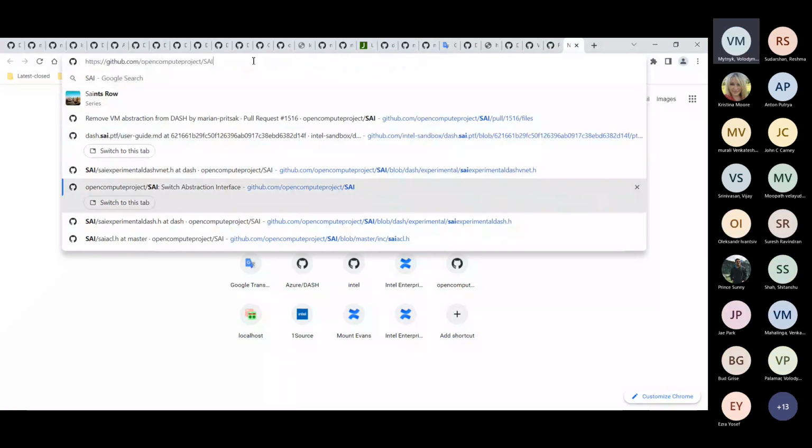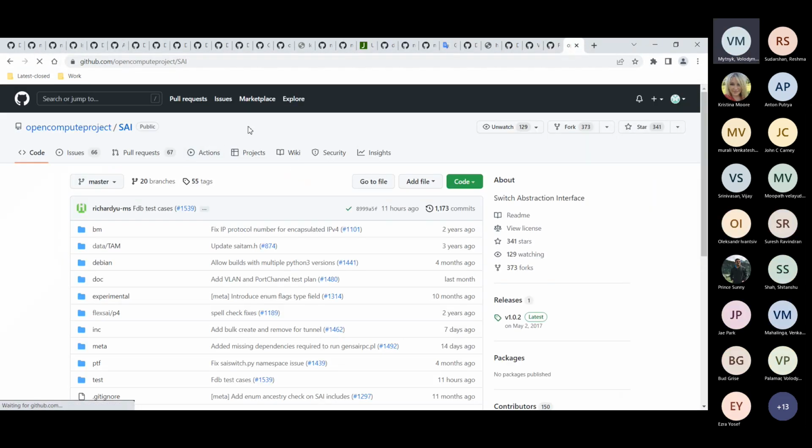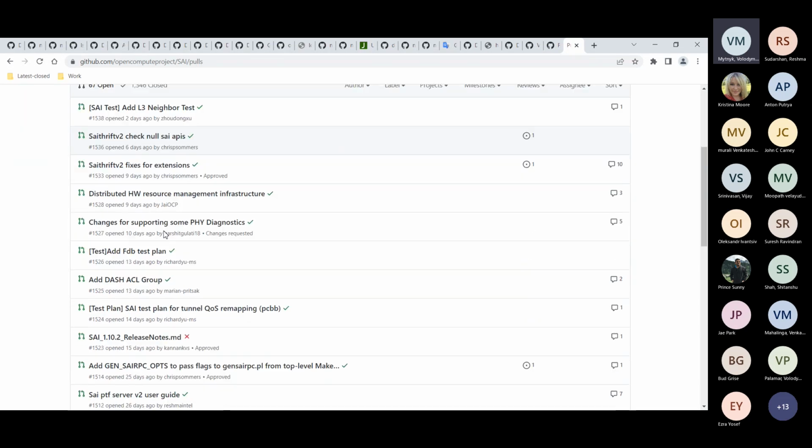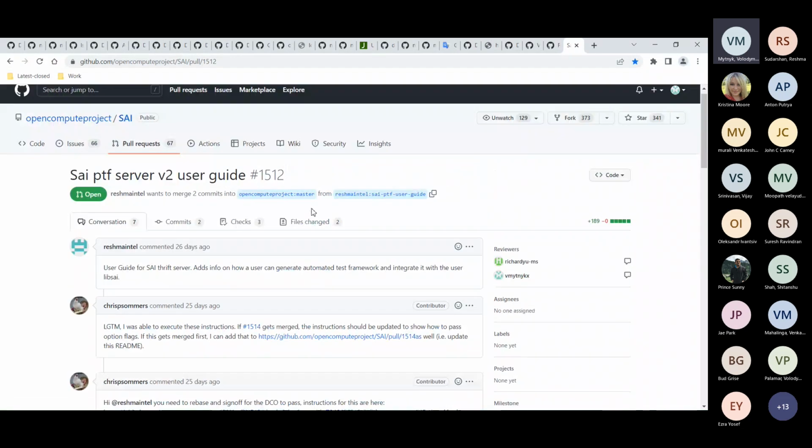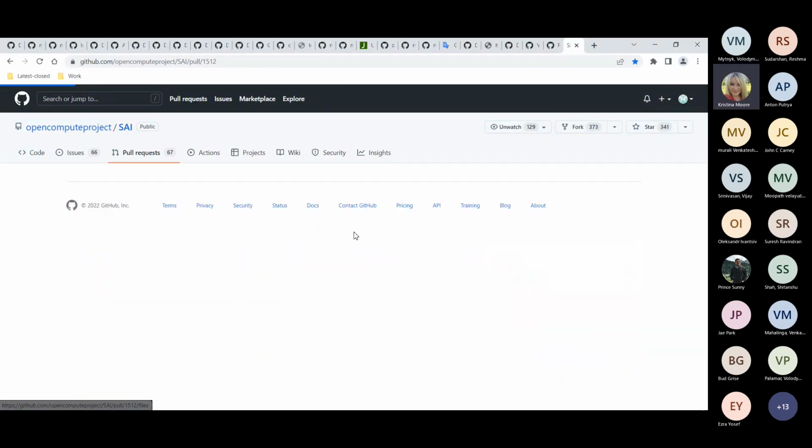So SAI, let's go to the SAI. Christina, you asked about the steps. We actually pushed the user guide for the SAI PTF, and I know that Chris already followed this and it looks like it works. We have the pull requests, and there are a few of them related to the SAI Swift, which Chris created. Those are important for the overlay. One of them is about the SAI PTF server user guide. It is also in review, and I would say we fixed all comments there. Okay, so we can probably merge this.